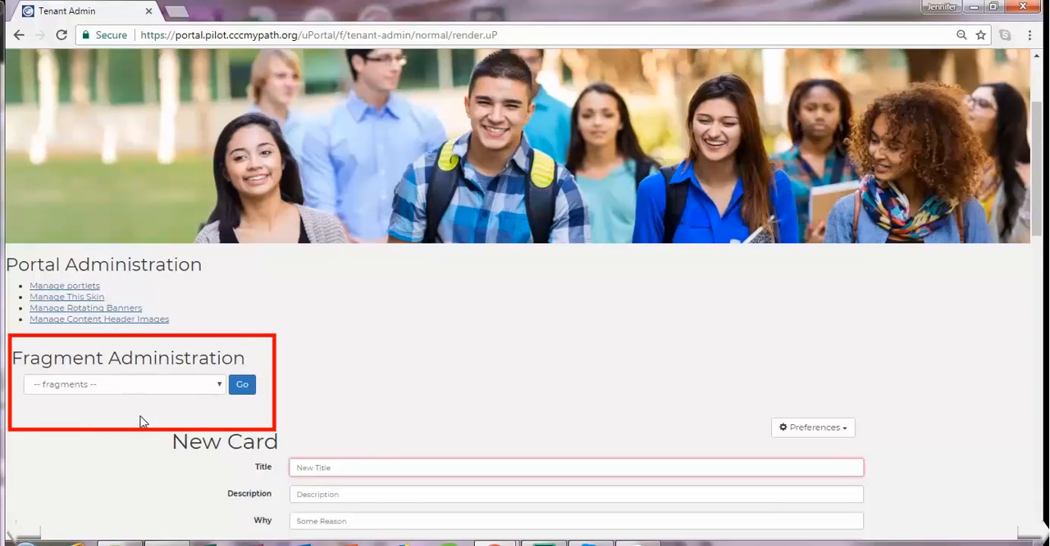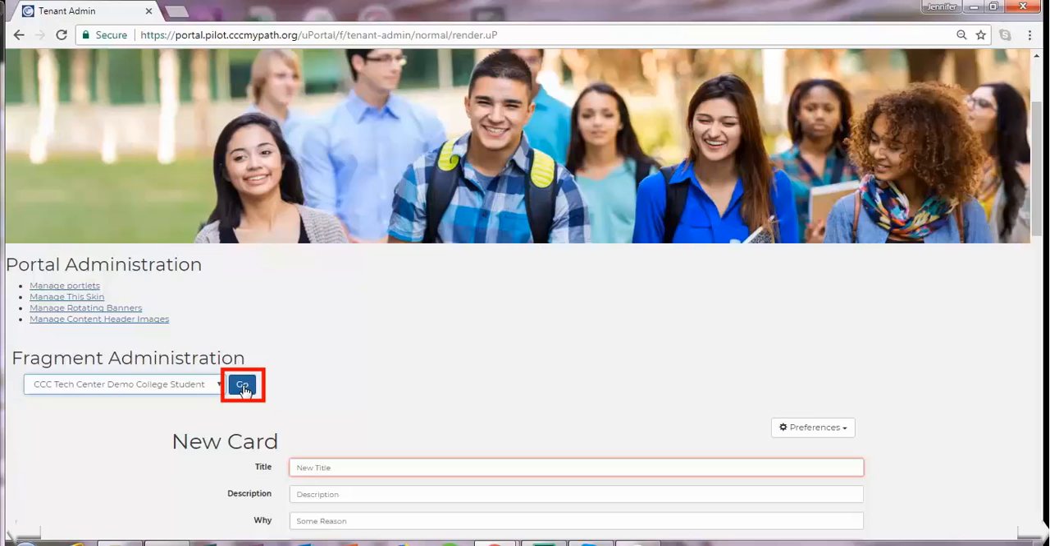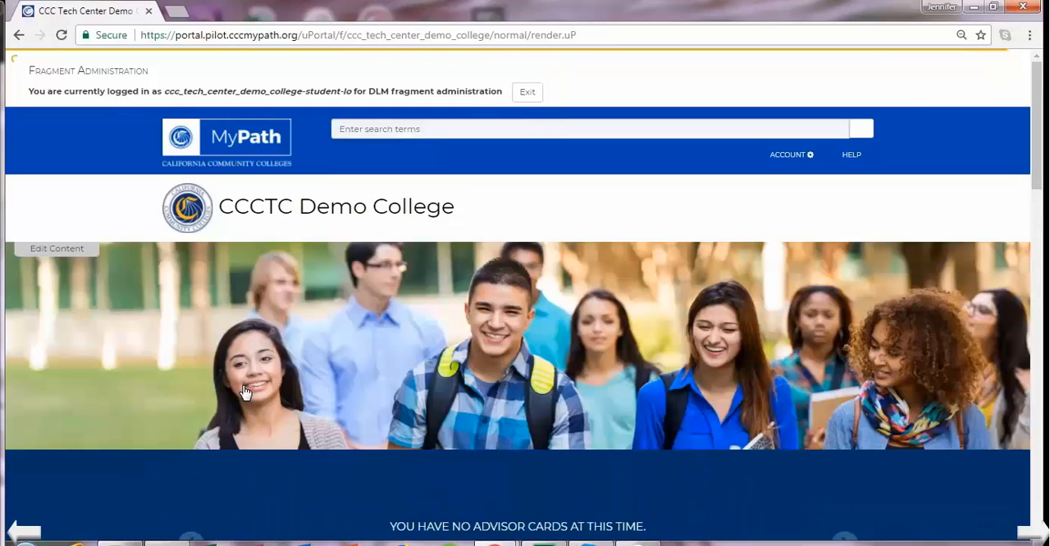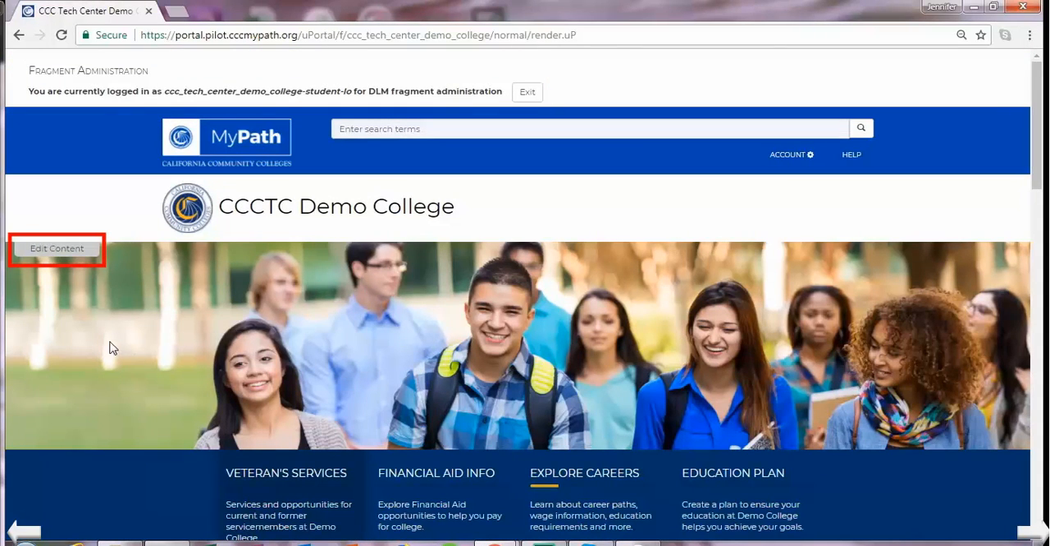We'll select a group to which we'll apply the fragment from the drop-down list. In this case, we'll select CCC TC Demo College Student and then press the Go button. This takes us to the DLM Fragment Administration screen, where we'll click the Edit Content link in the upper left-hand corner to open the tab configuration panel.